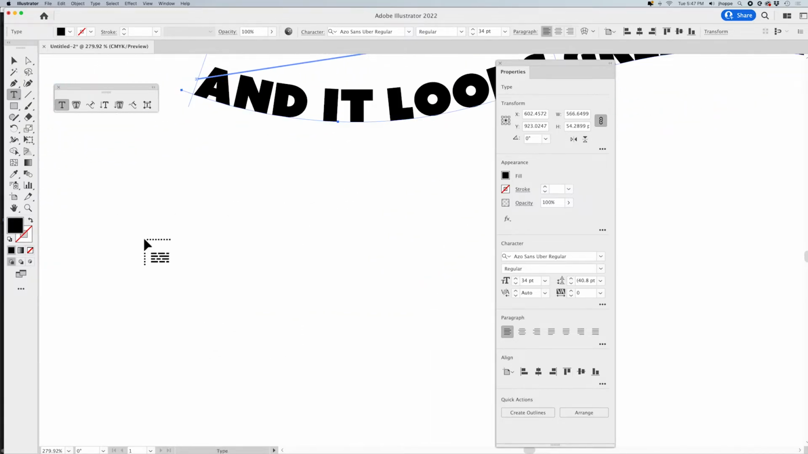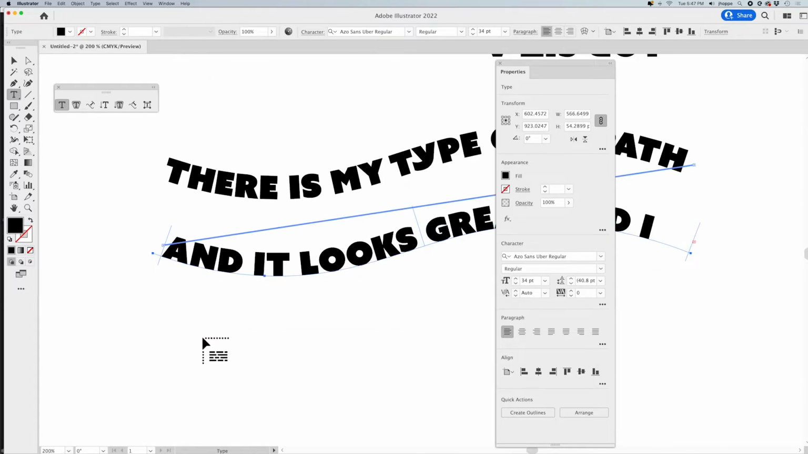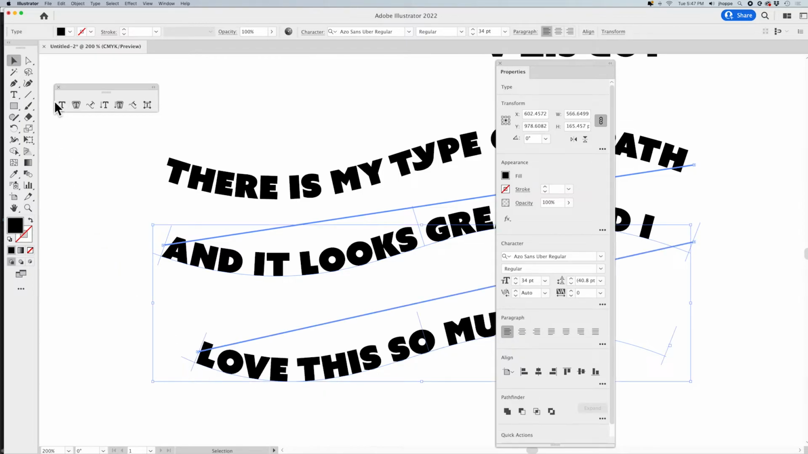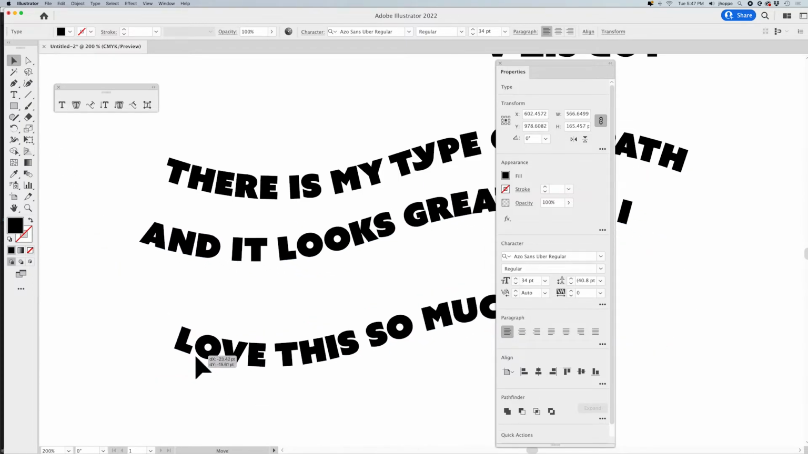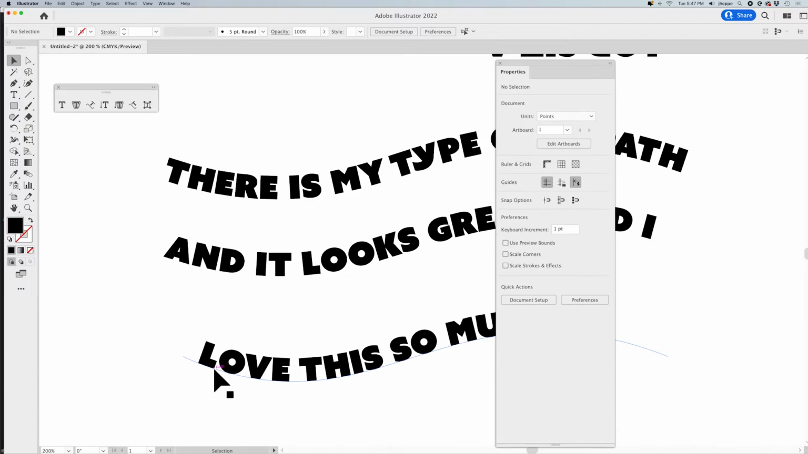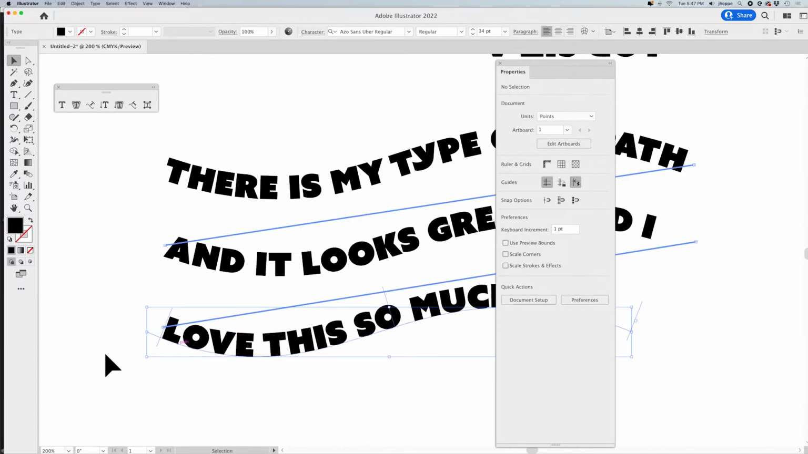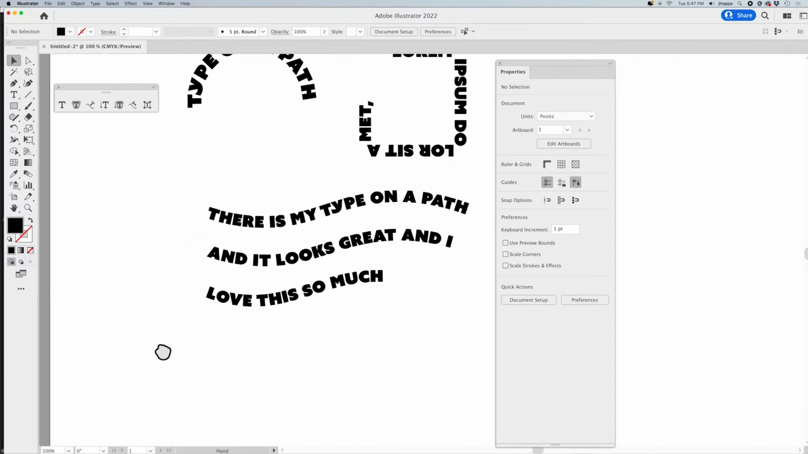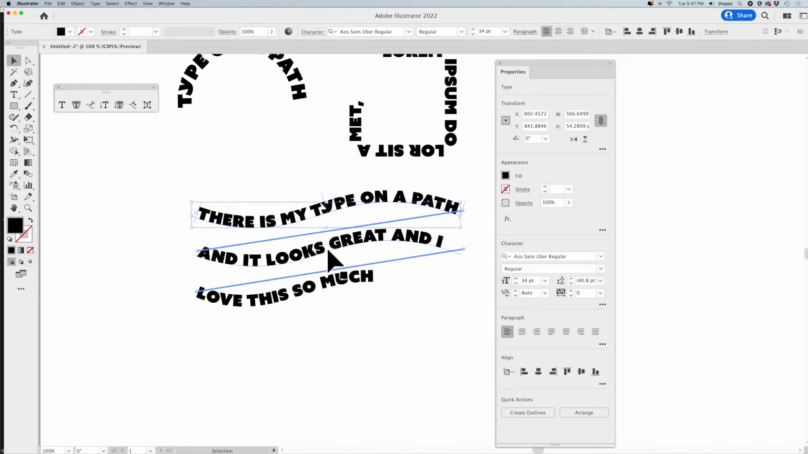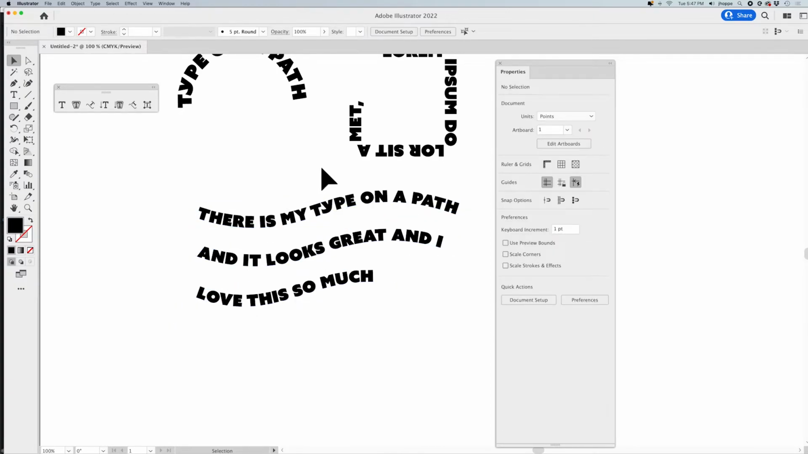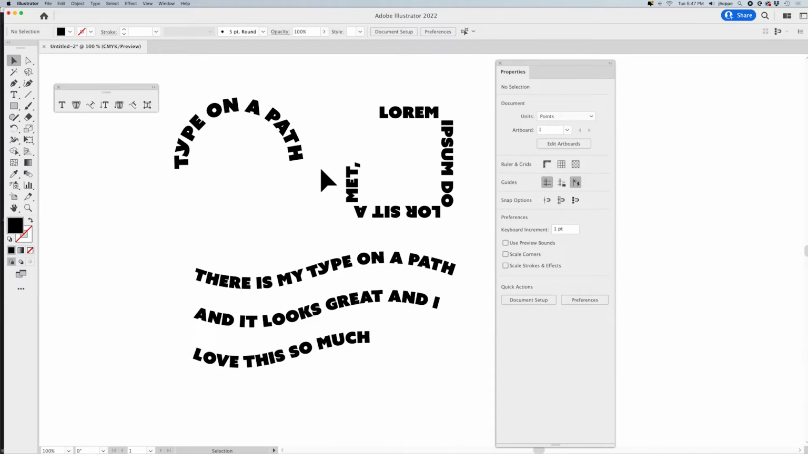Now I'm going to find my line right there. It's here someplace. I know I drew it. There it is. Highlight the path. Put it right along there. So here, what you're looking at are the text threads in between these paths. So I can have multiple paths here, open or closed, linking all the text together. Now I also have type on a path options.